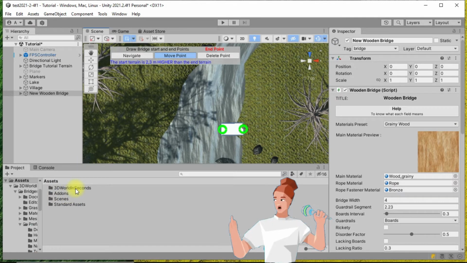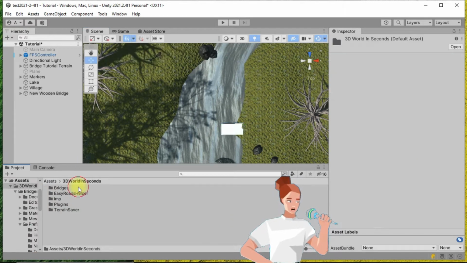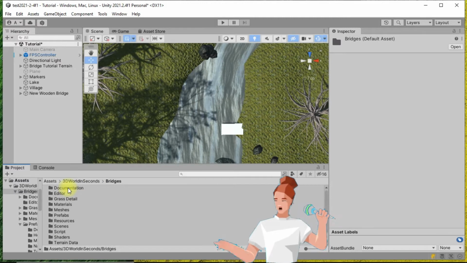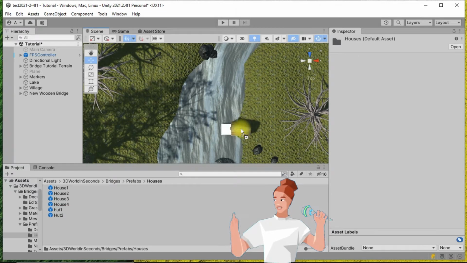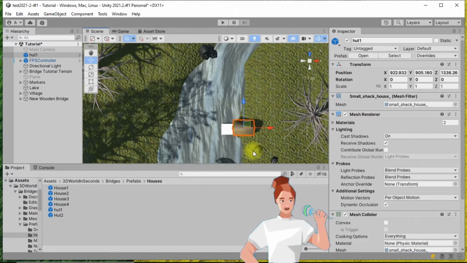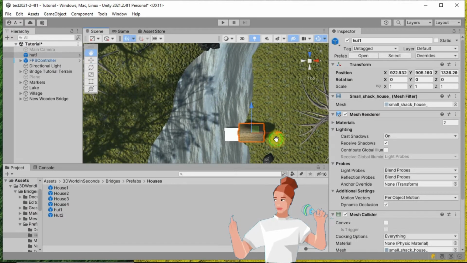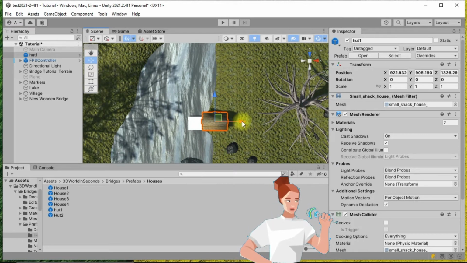Open the 3D World in Seconds folder, then the Bridges folder. Open the Prefabs folder, then the Houses folder. Drag and drop the Hut 1 prefab into the scene view at the bridge start. If necessary, rotate the Y-axis to get the hut aligned with the bridge. Move the hut to get its side fit the bridge start.